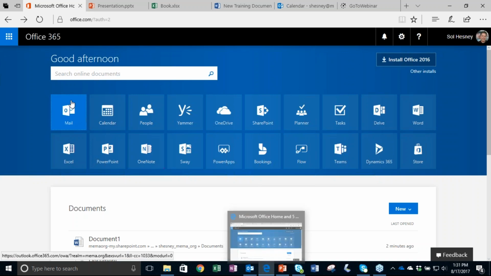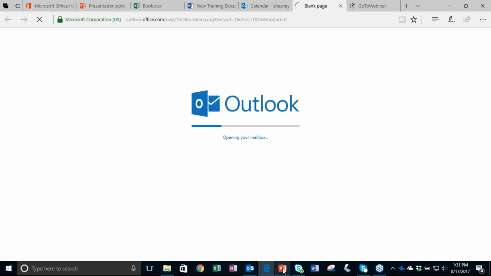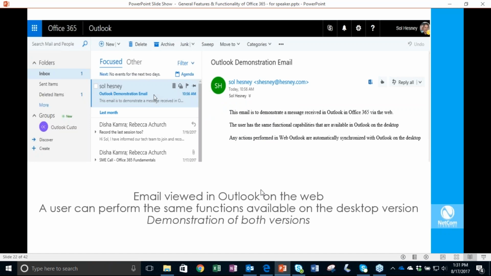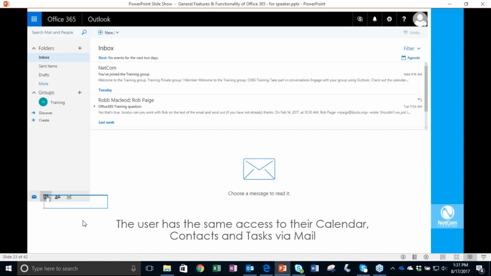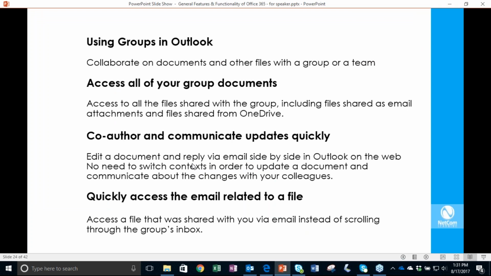Okay, so let's go back to our mail and come back to our presentation. As I said, same access to the calendar, contacts, and tasks via mail, via Outlook, as well as on the desktop. There's something else in Outlook on the web that you do not have right now with Outlook on the desktop, and that is that you can create a group in Outlook on the web.